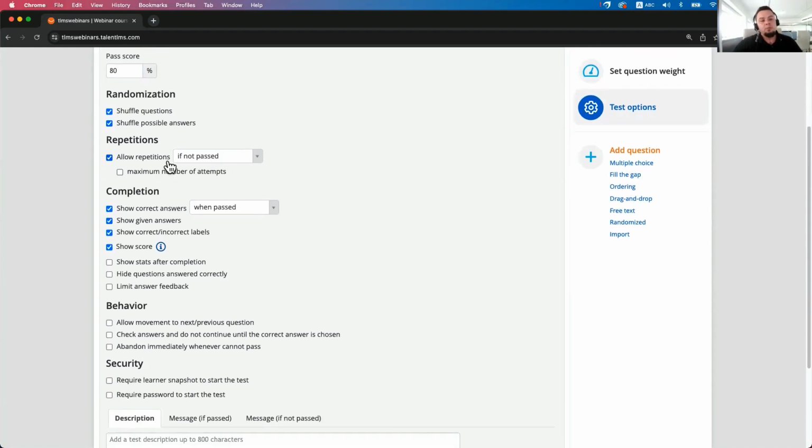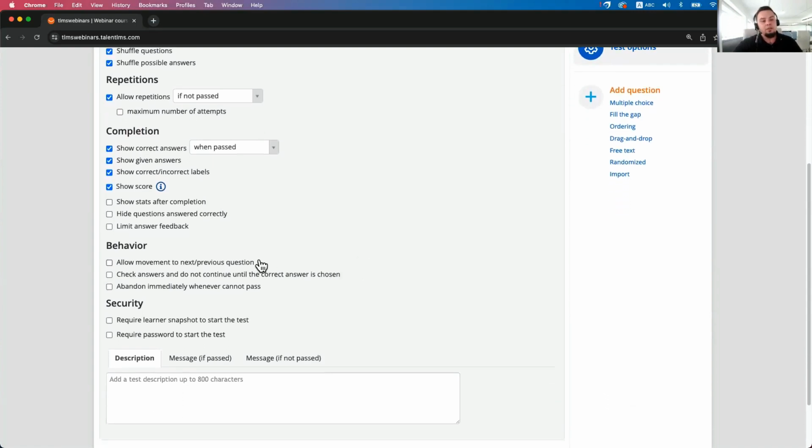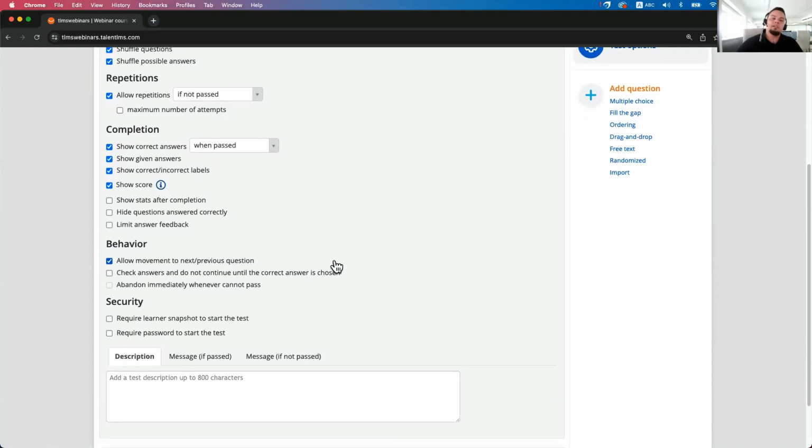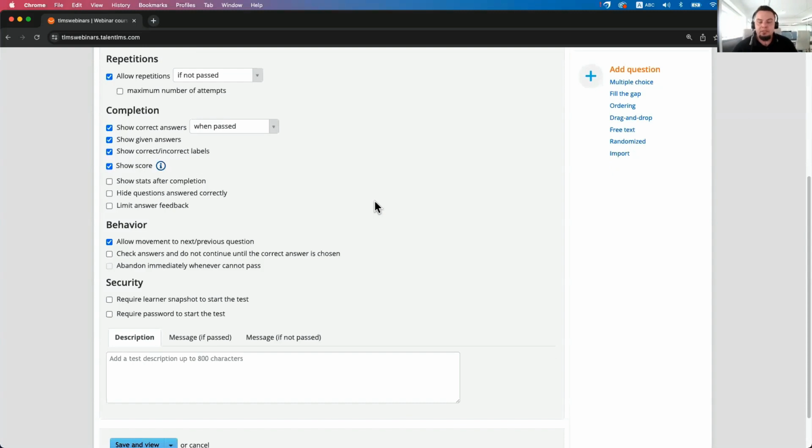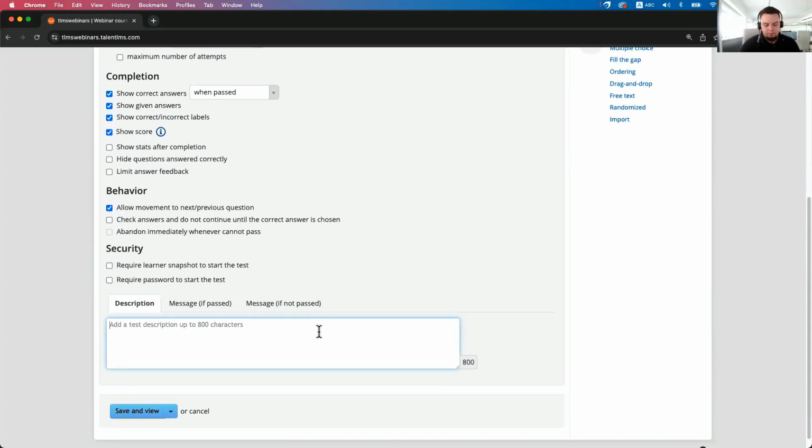And of course, allow people to repeat the test if they haven't passed, or maybe not. And again, allow them to move to the next or previous one and just make their experience different based on how much you want them to be able to navigate through the test or how much you want them to complete it exactly as you have designed it. Don't forget, write a description because why not? And then, of course, you can add a message if they have passed or a message if they have not passed, which will be displayed based on the result that they get.